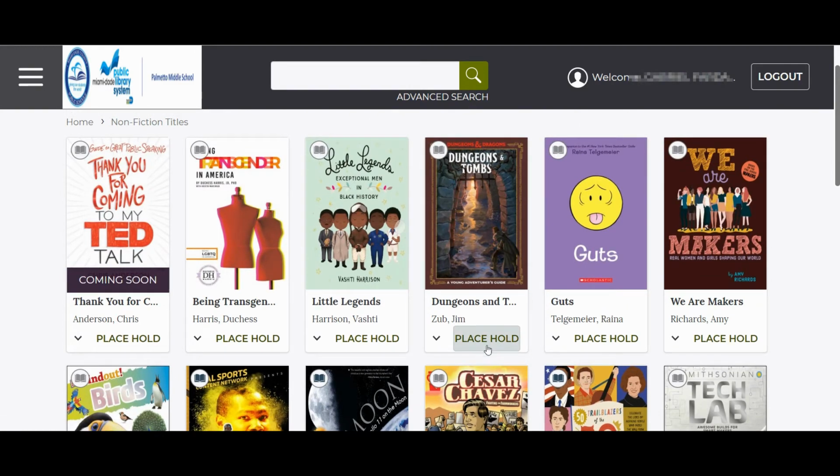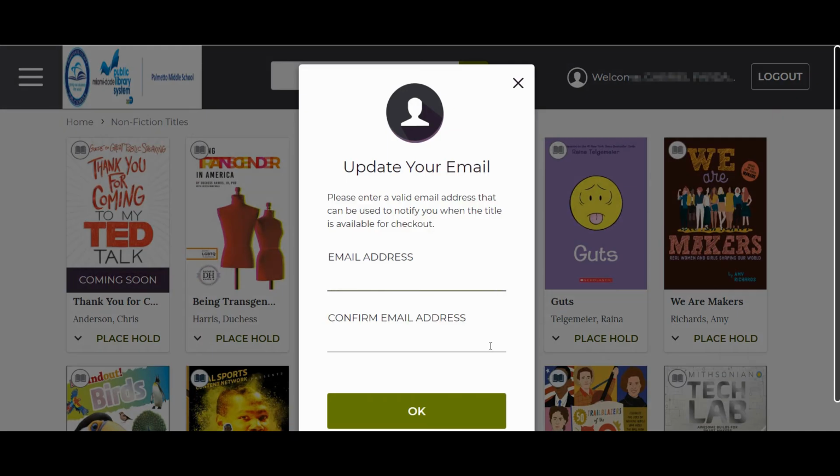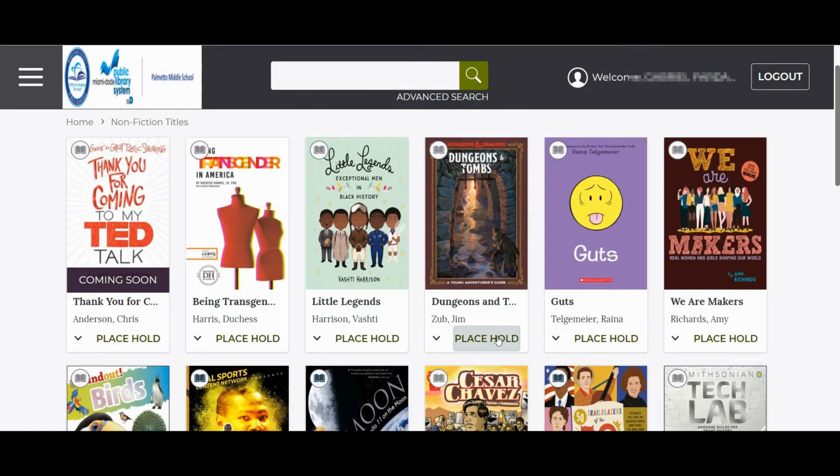Placing a hold on a book is really easy. You just click on the button, type in your email address, confirm it, click OK, and you'll only do that the first time. And then every time you click Place Hold, you'll get an email once the book's available. Then you can check it out and start reading it.